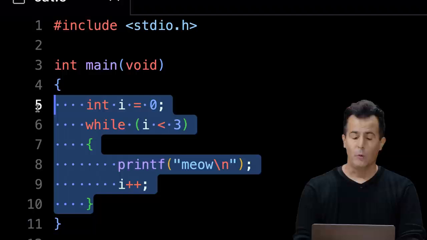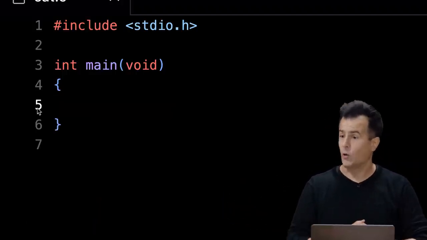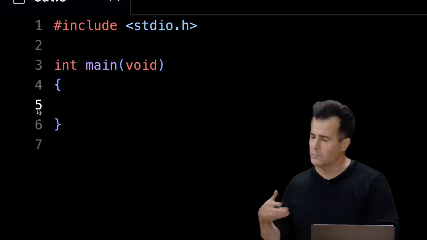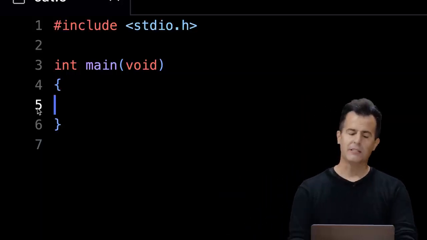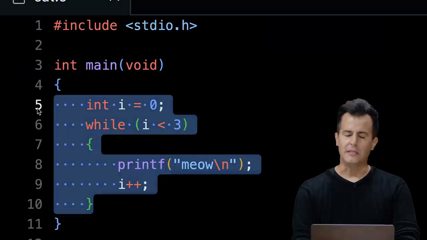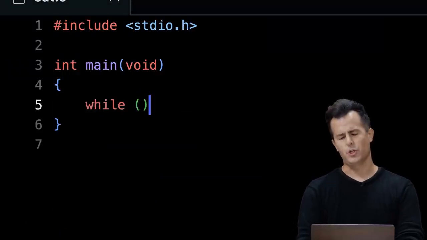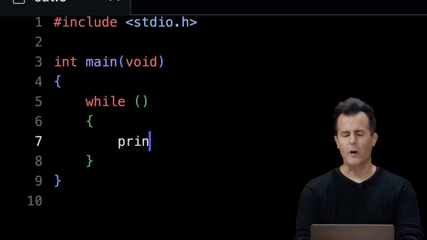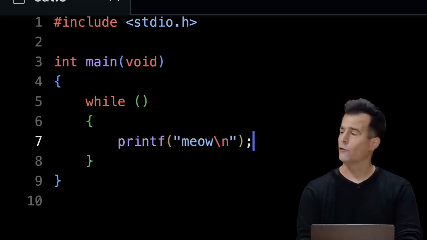Suppose that we'd like the cat to live as long as possible, and we don't want it to stop meowing after just 3 or a finite number of times. How can you do something forever, again and again and again? Well, let me go back into VS Code here. Let me delete all of the code from earlier. And let me go ahead and say, while something is true, I'll come back to that. Let's just go ahead and print out meow, \n, ideally forever.